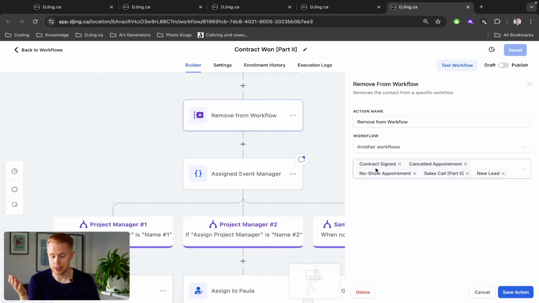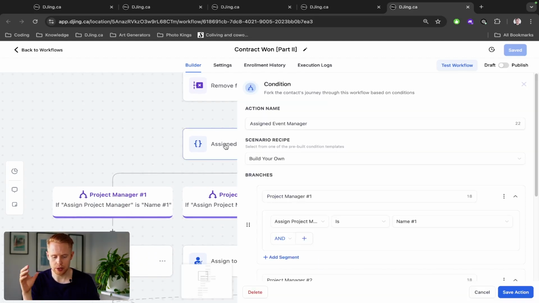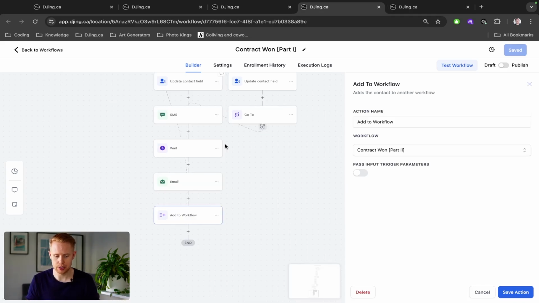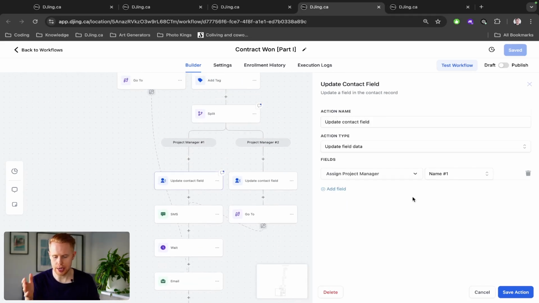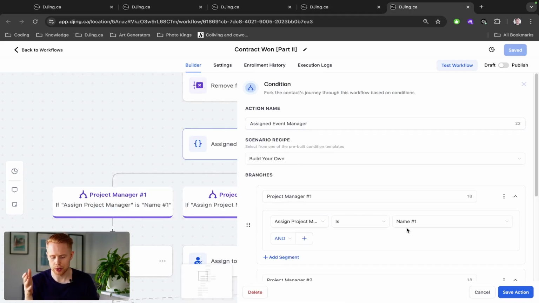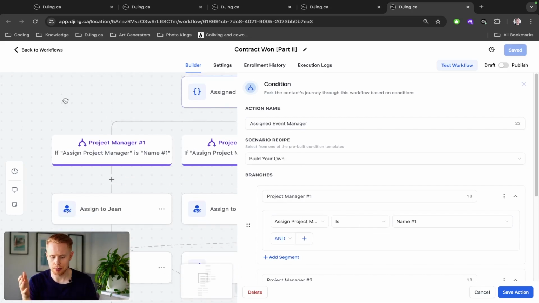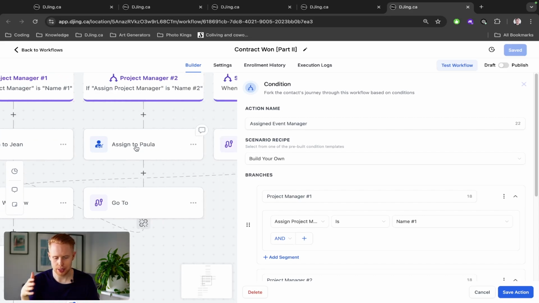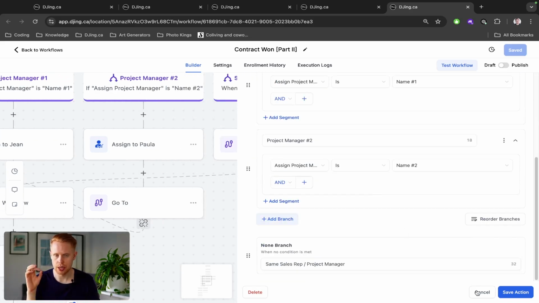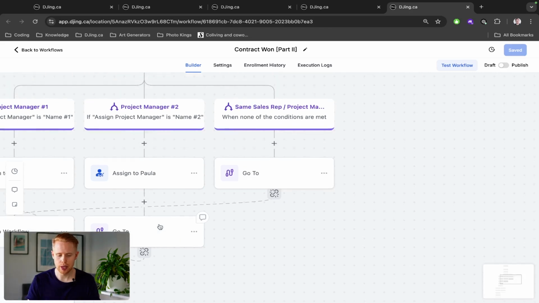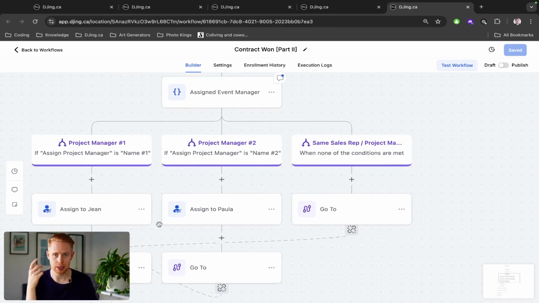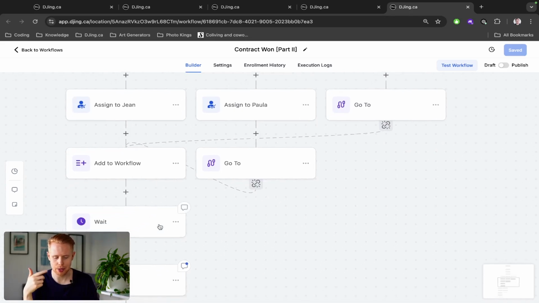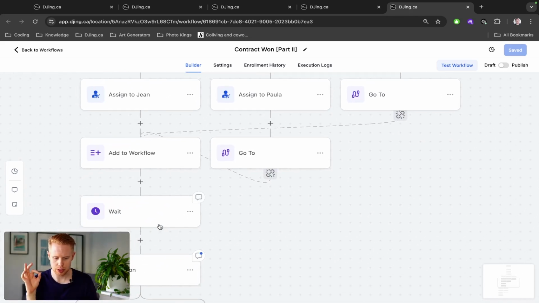And then just removing from all these other workflows one more time, and then based on whoever we assigned as the project manager in this field, right? So whether it was name number 1 or name number 2, whoever these people actually are, then we'll figure out, okay, if it's name number 1, then it goes down path number 1. So if that person was Jean, then we'd assign it to Jean. If that person was Paula, then we'd assign it to Paula, right? So whoever was selected in that field here, we're now going to assign them over because the sales rep has sent that text message and that email to that particular customer, right? So we're good to go there.